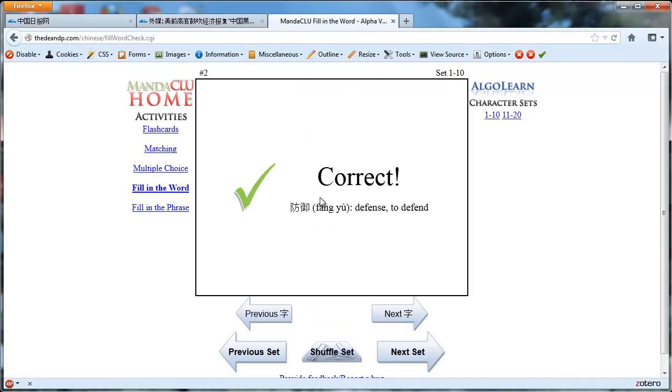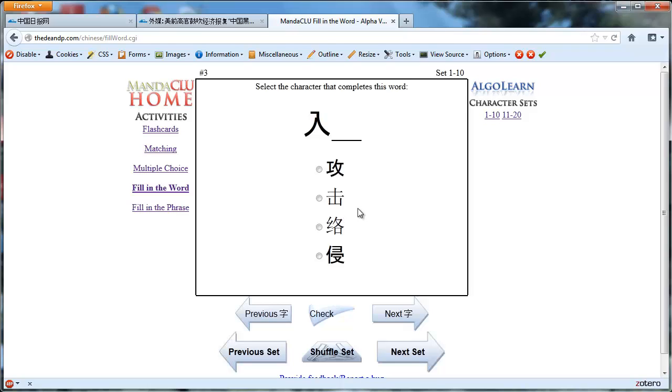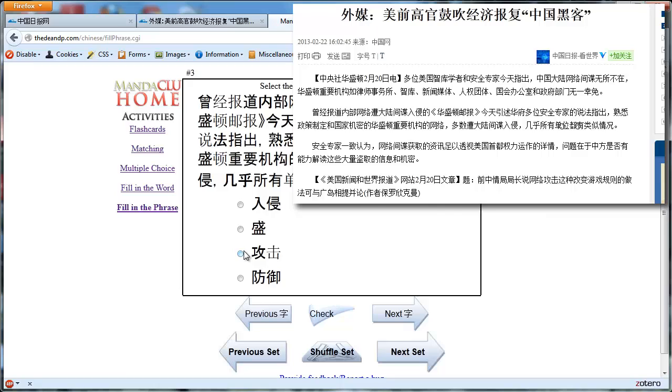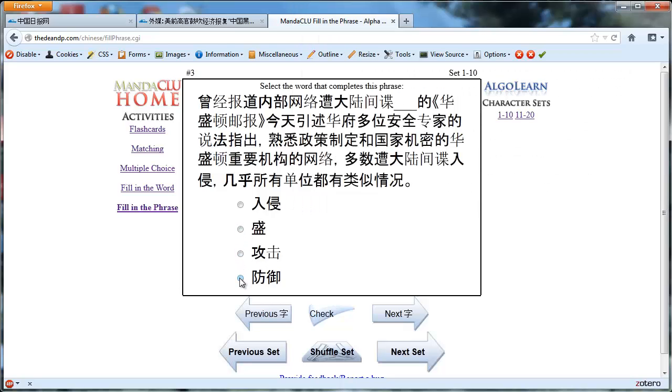Once I get it correct, MandaCLU also gives me the full pronunciation and definition for the word I just completed before moving me on to the next word. The final activity then takes words and puts them in the context of full phrases and sentences. It functions much like the previous activity. The phrases are all from the passage I want to read, and I have to choose which of the words that I've studied fit in the blank.